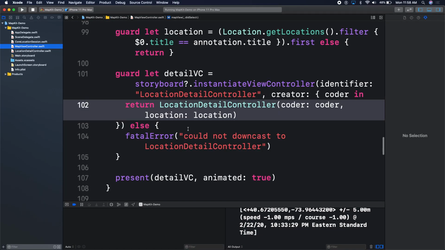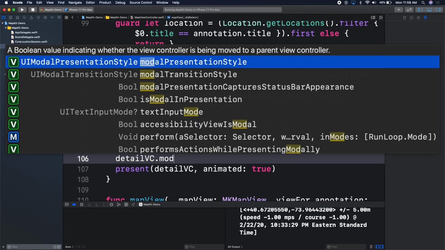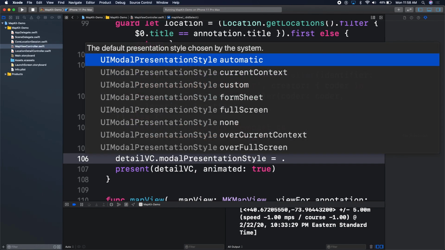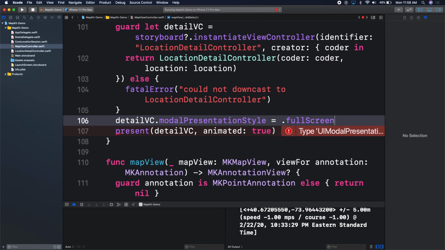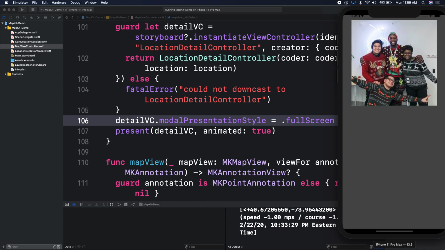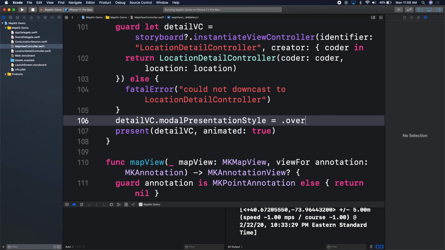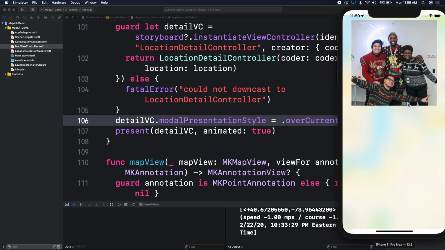Other things we could do here, we could also customize the presentation of it. So detailView dot modalPresentationStyle. I could do over full screen, or over current context. If I change the modal presentation style to full screen, let's see what happens. If I click on one of my annotations, it will take up the full screen. Other things I could do, over current context. Over current context is a better visual UI than full screen.